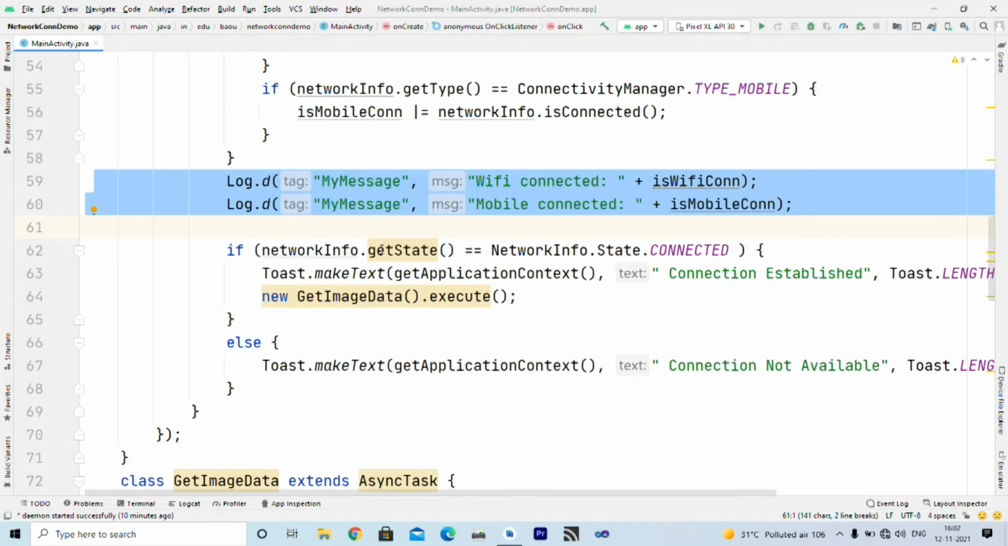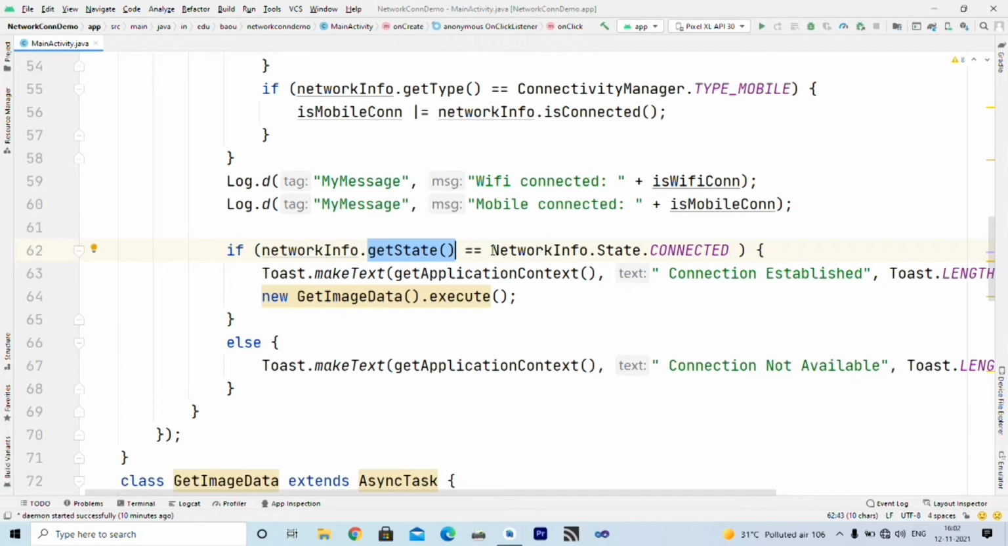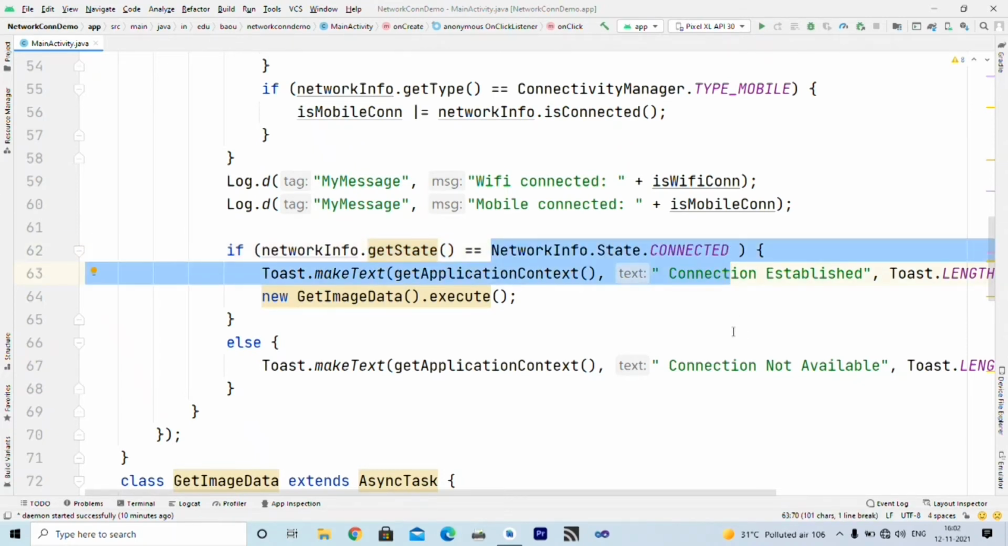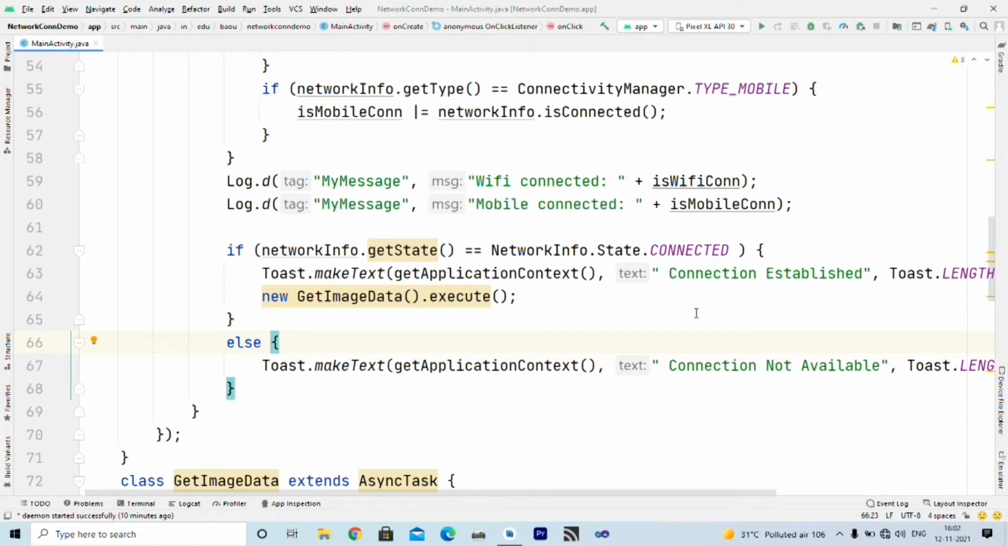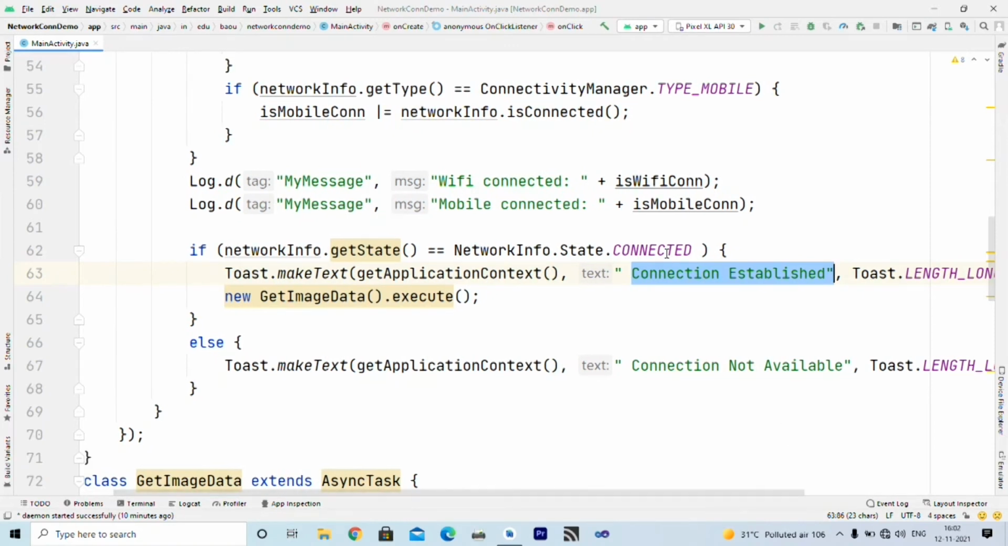And then I have written the get state method. We have many states like connecting, connected, disconnected, etc. that we have already discussed. So if network info get state equals connected, it means we have already established a connection with whatever network we have. So inside a toast I display connection established. It means we have connected with one of the networks, right? And if we have connected, we can get image data from the remote server, right?